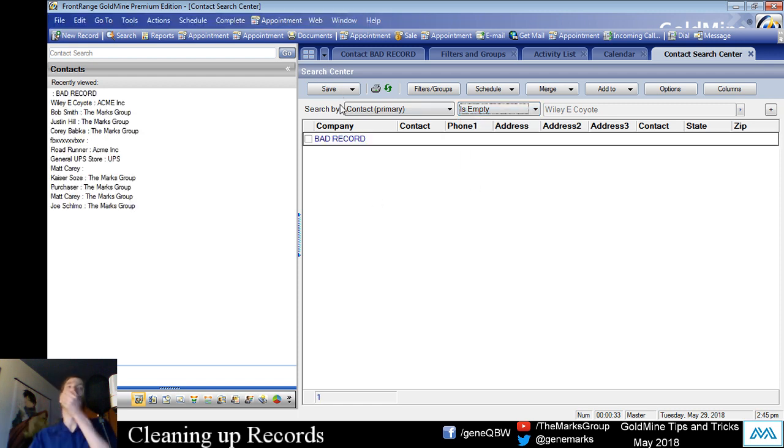There we go. So this is the idea. You're going to use your search center. You're going to find the people that don't belong or the people that you want to get out of your GoldMine. And the idea here is to actually check your records and delete them using the Delete Records wizard.